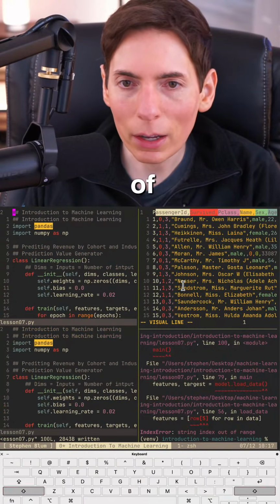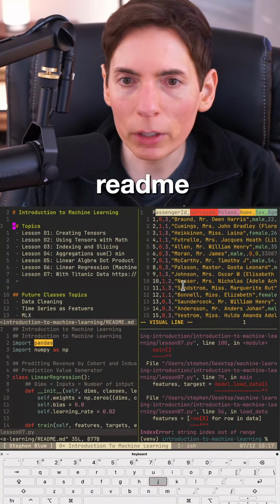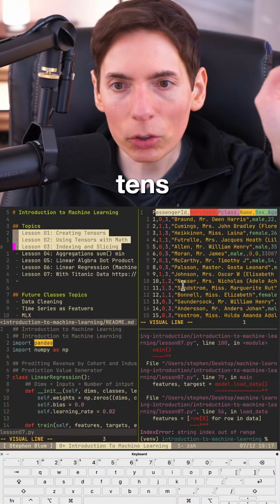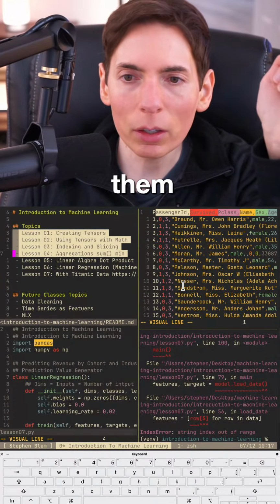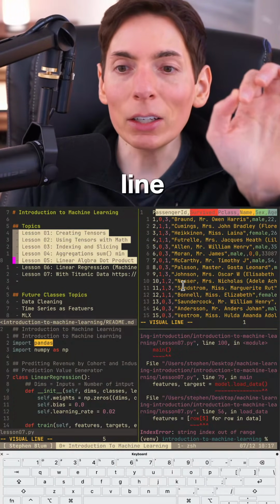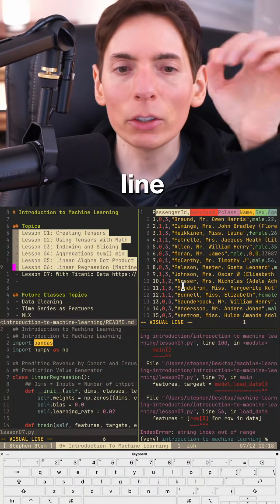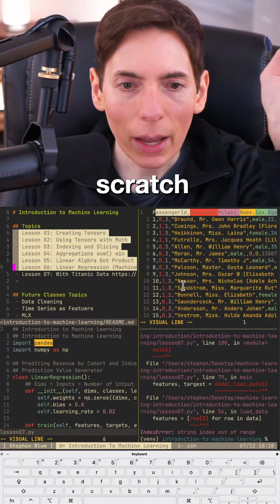We did a lot of things here. So let's go over our README. We went over tensors, manipulating tensors, slicing them, indexing them, aggregations, linear algebra with dot product and a solver, and linear regression from scratch.